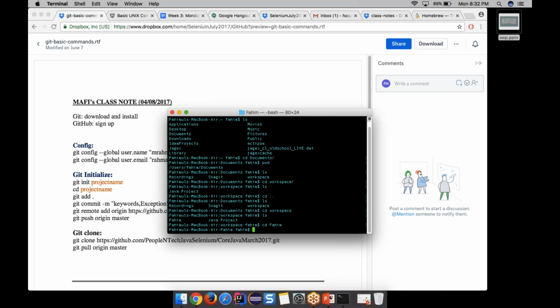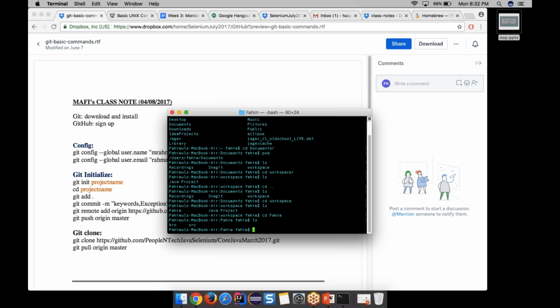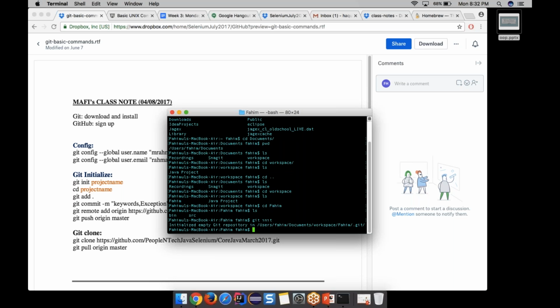So now I'm inside the project, right? My project is called Fahim. I'm inside that project, and I press ls. I see a bin and source folder, right? I could just type in git init right here. I don't have to say git init project name because I'm already inside the project. I can just simply say git init. I press enter, and it says initialized empty Git repository in workspace Fahim blah blah .git. So you should get something like this once you initialize your project.